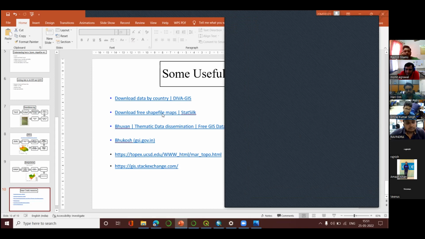We have Esri also. Esri offers a lot of free data, but mostly for different parts of the world. We don't have a lot of freely available GIS data for India. For India, we can find mostly satellite data using Bhukosh or Bhuvan, which is maintained by GSI. We can get satellite data, shapefiles for different parts of the country, and geology using Bhukosh or Bhuvan. But for other parts of the world, there is a lot of data available freely.